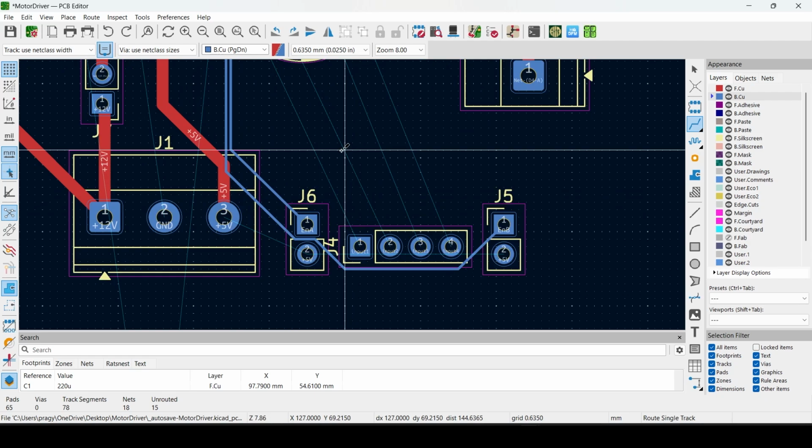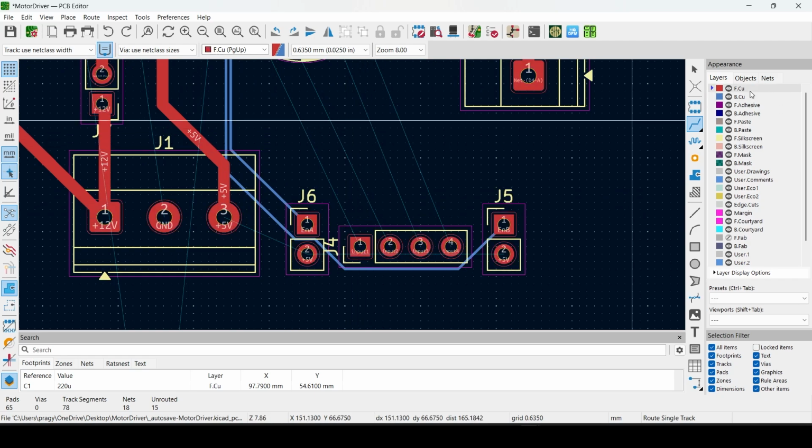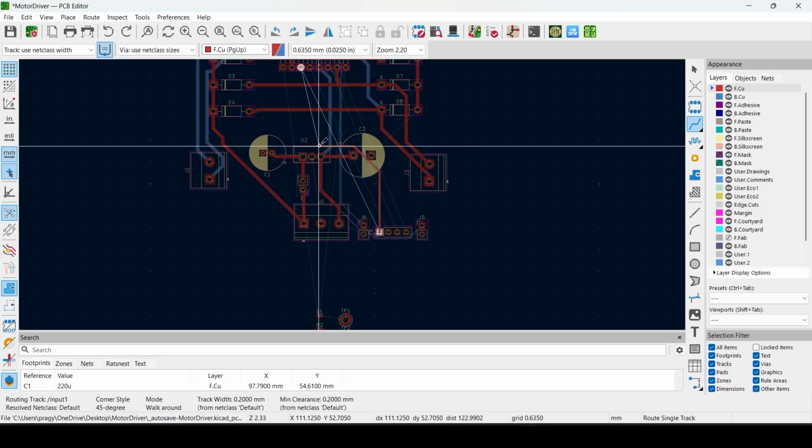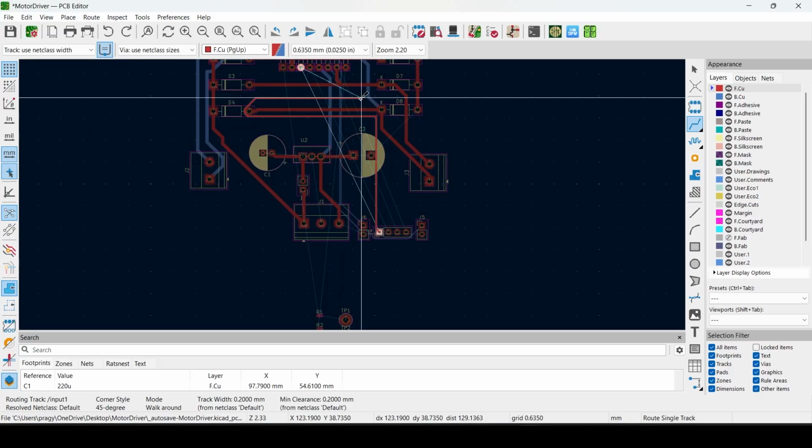Now, let's try to connect our input one. I'll move on to the front layer. Just click on it and let's see.